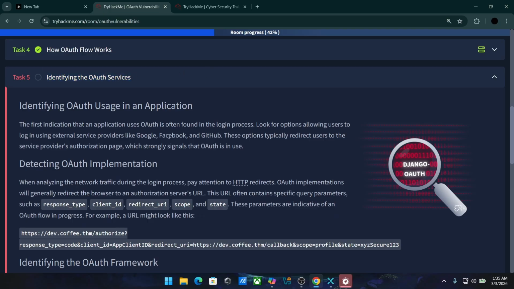Let's see. Identifying the OAuth service. How can we identify the OAuth services? Let me drink some water.